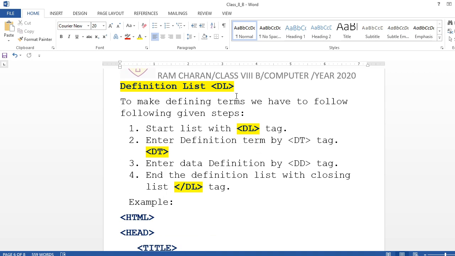The full form is definition list, and it has two more tags inside. You have to start with definition list, and you have to write the term for which you are writing the definition in DT, definition term, and you have to write the definition for your definition term in the definition list, right? So I'll give some examples to you.